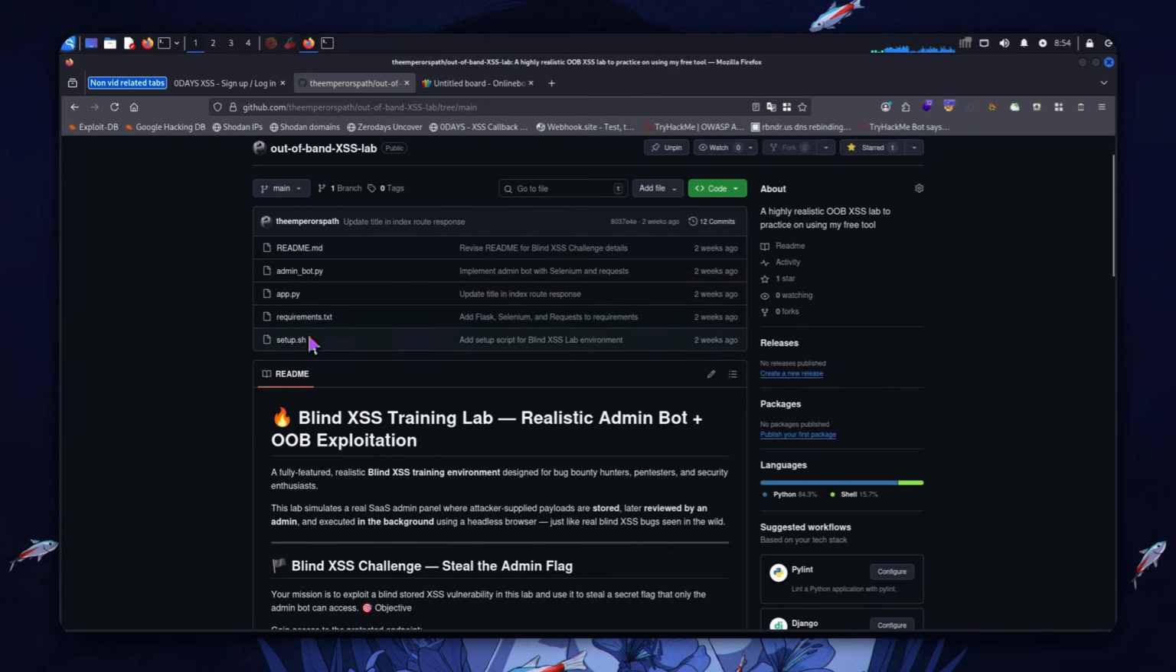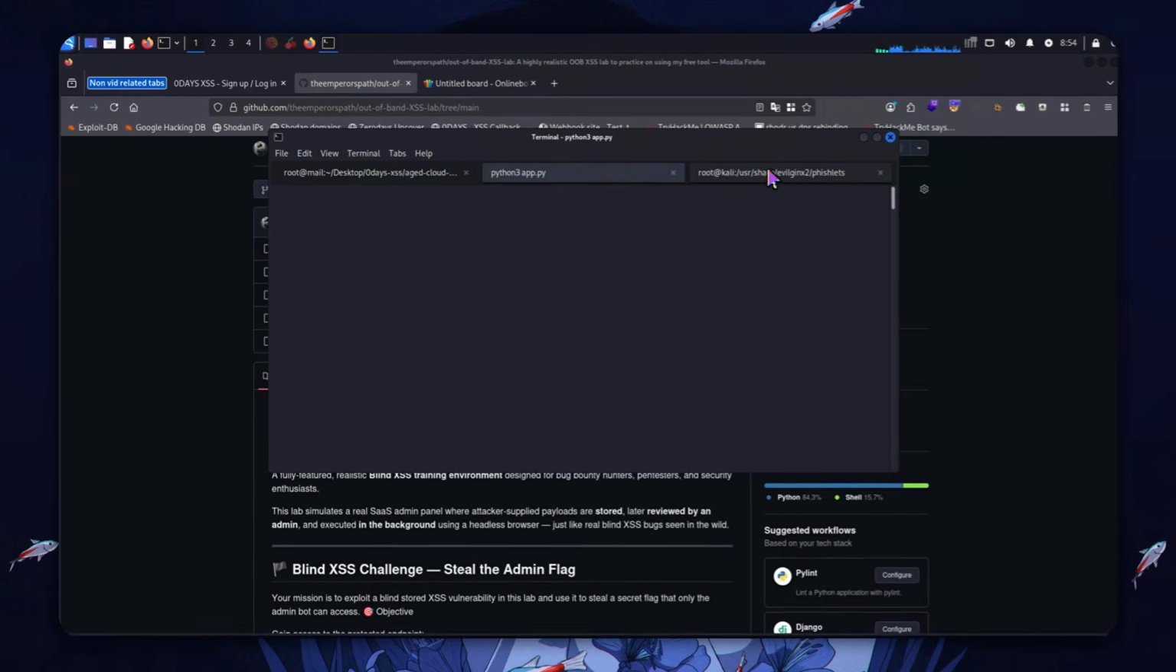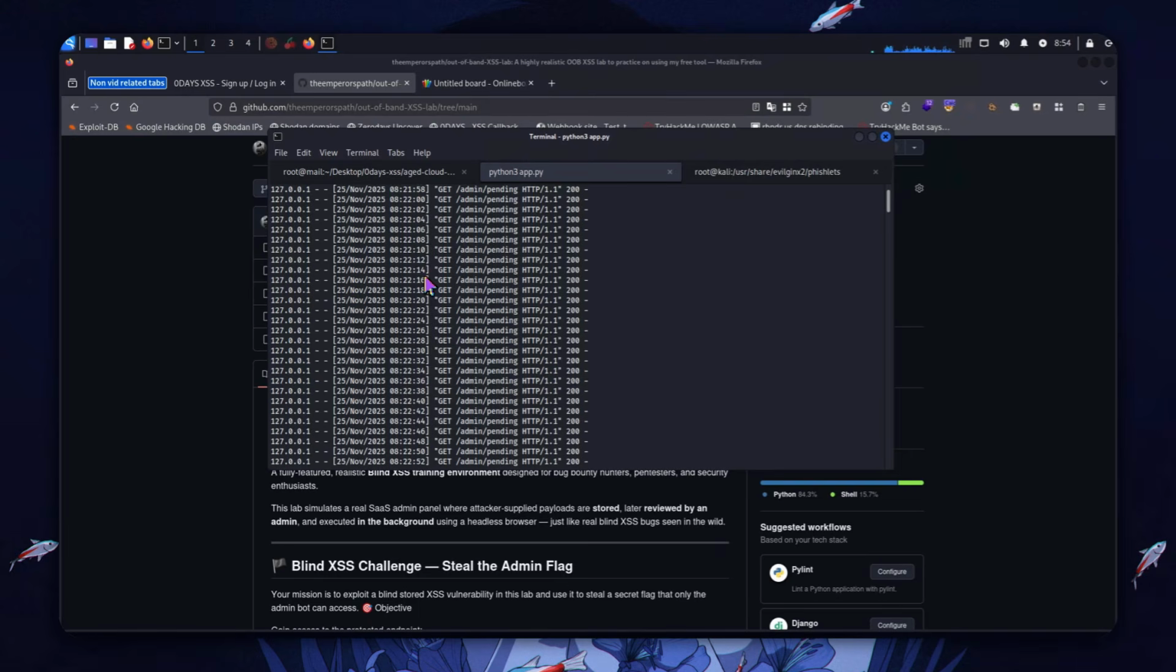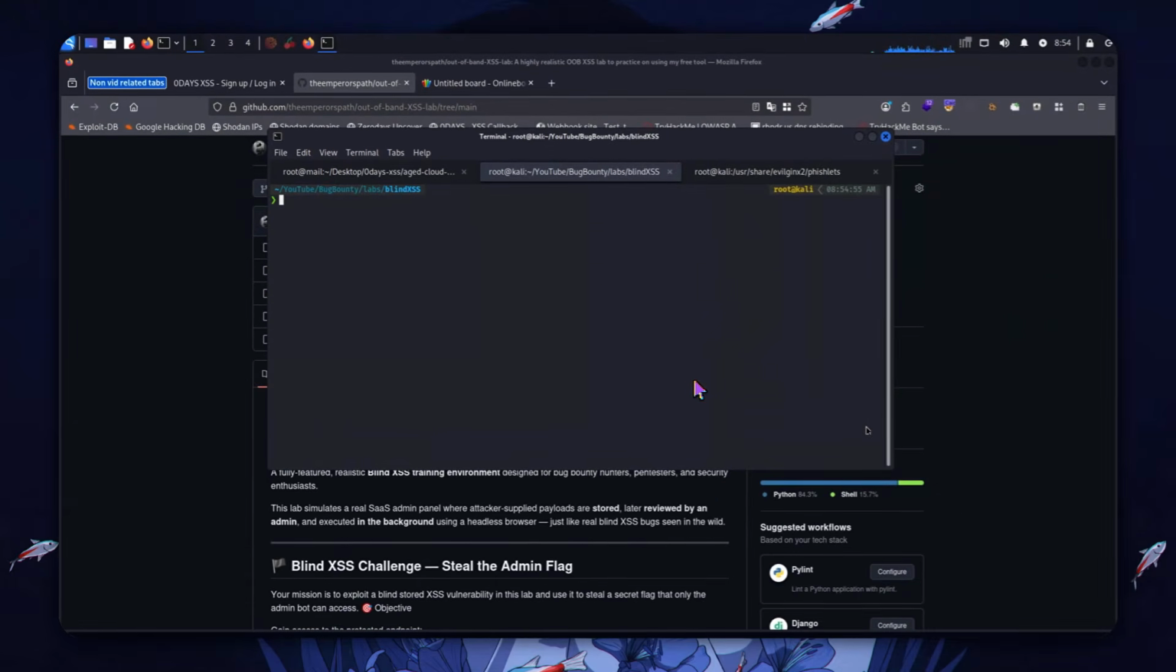To set it up, you can just simply run setup.sh. Whoa, that is a big terminal log. I forgot to stop that. You would navigate to where you git cloned the directory, and then I don't have it here because I just built it from scratch on my machine. You would just do chmod +x setup.sh. Okay, and then you can go ahead and execute it, and it's just going to build the lab for you.